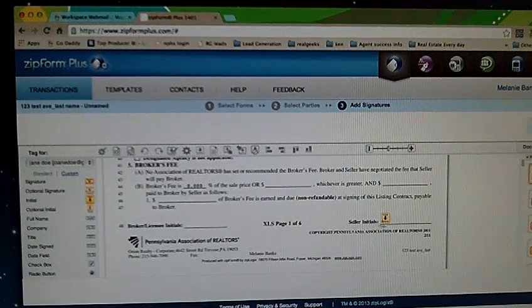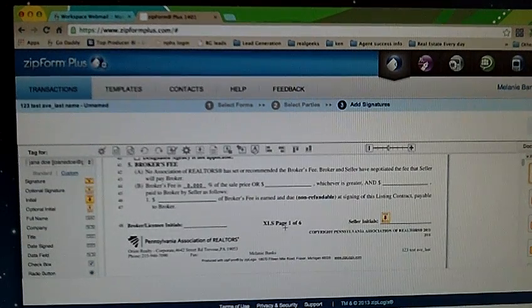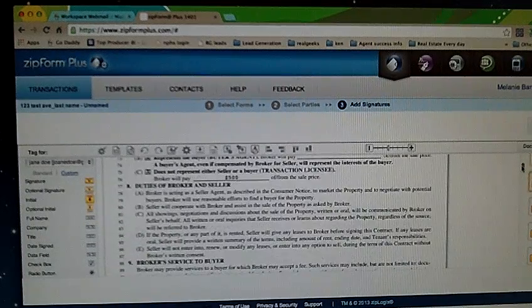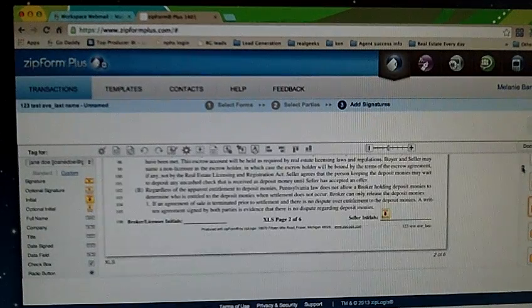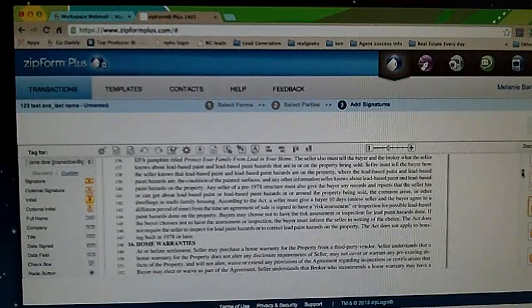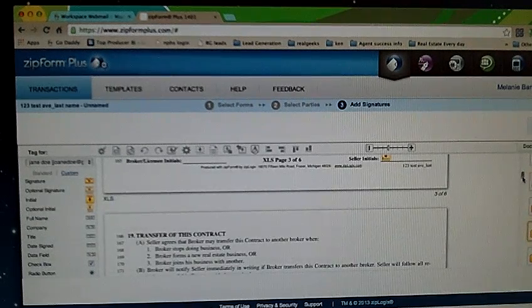So you can see it built in the initials for the seller already in here. The broker's initials aren't there, and that's where you are allowed to add your own information. For right now, let's just go ahead and add the seller stuff on the side. Again, every single page I go through to make sure that the initials from Zip came across in the right spot. You can move them around if you need to.